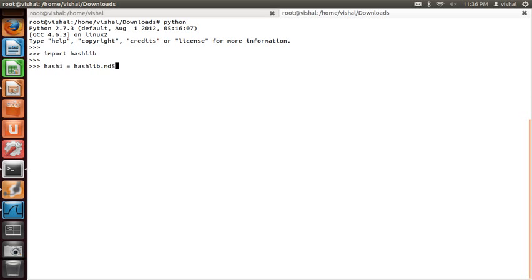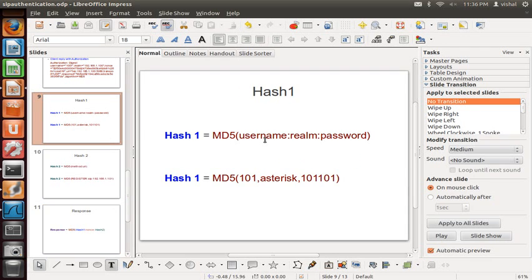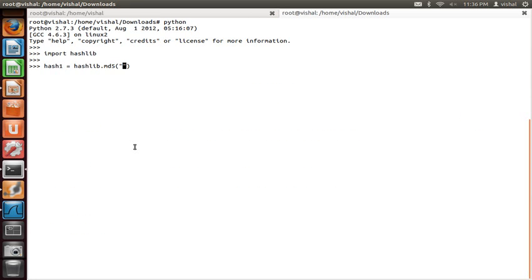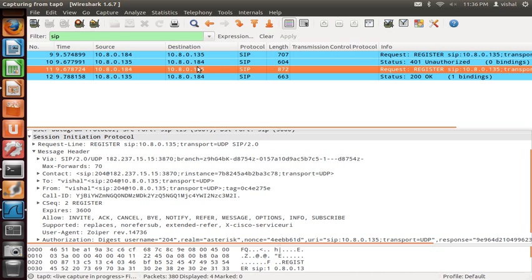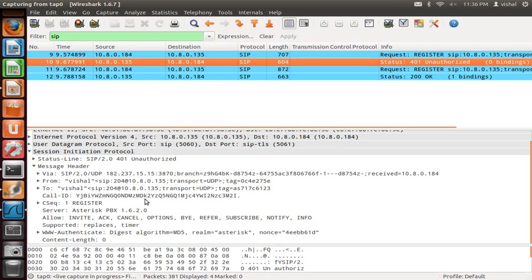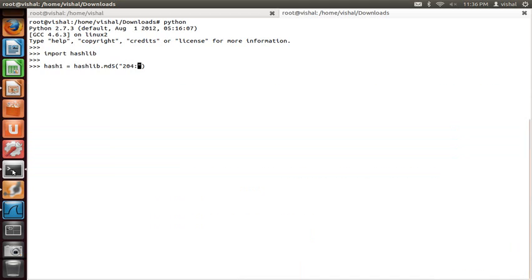What I have to give is username. Once again we go to the slide. Hash 1 is username, realm and password. So username is 204, correct. Realm, once again we go to the packet which is sent by the server. Realm is the asterisk server, correct. You can clearly see it. So asterisk, the password which is already set by the client, 204, correct.